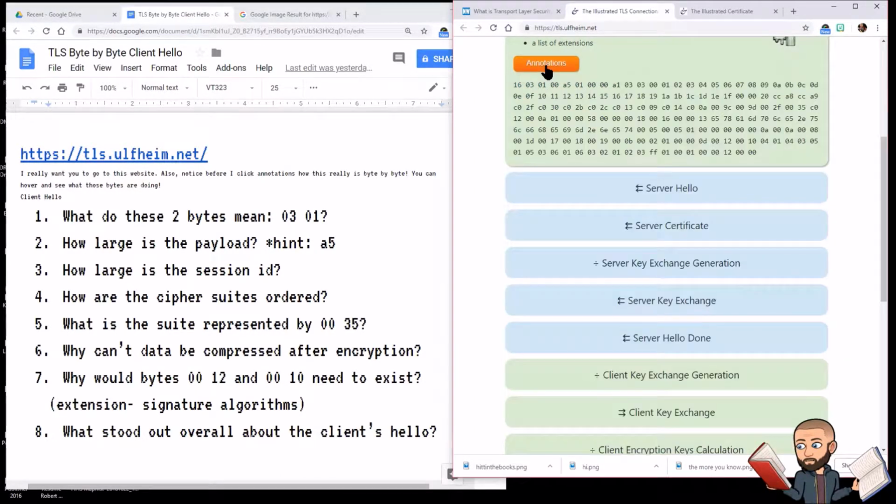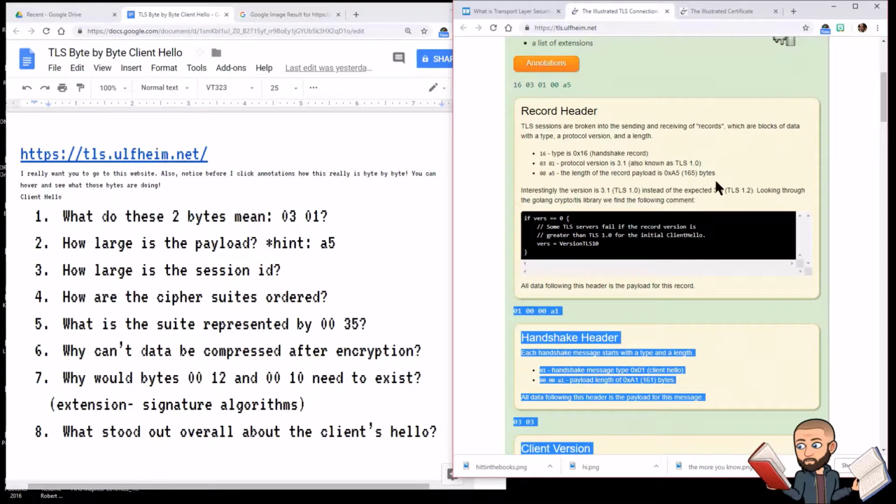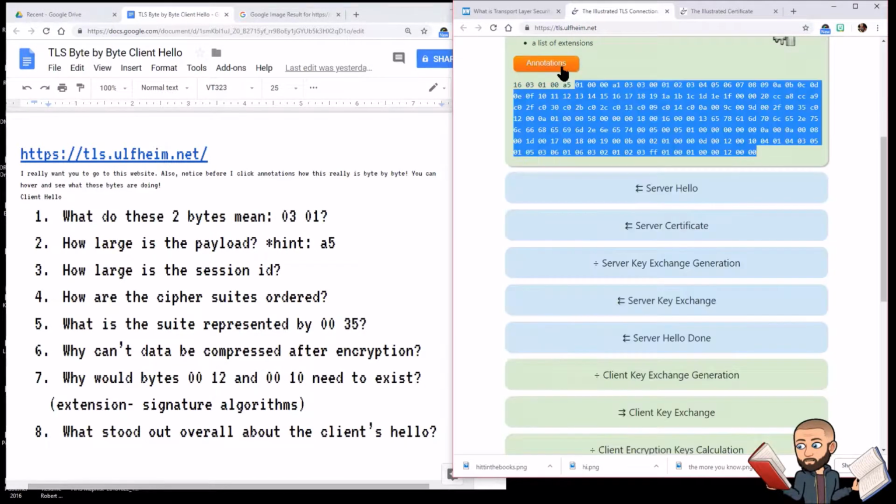If I go back here, right here at A5, if I counted all these, it should come up to 165 bytes. Okay, let's count that together. I'm just kidding, we're not going to count that together.